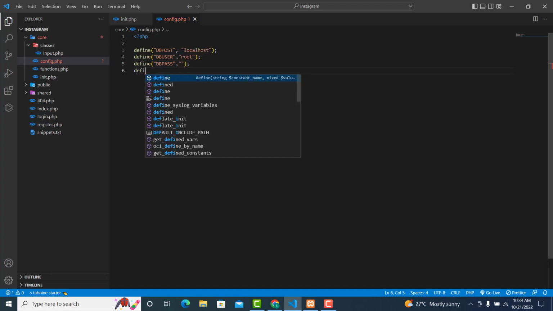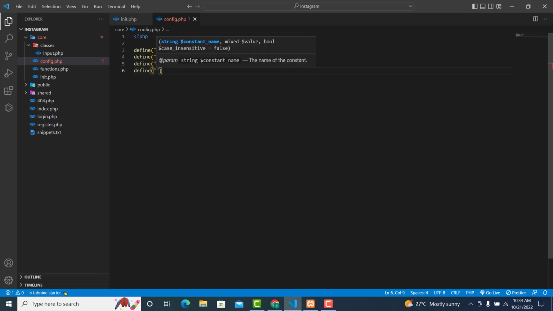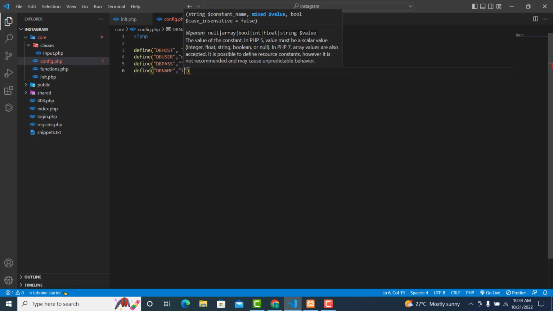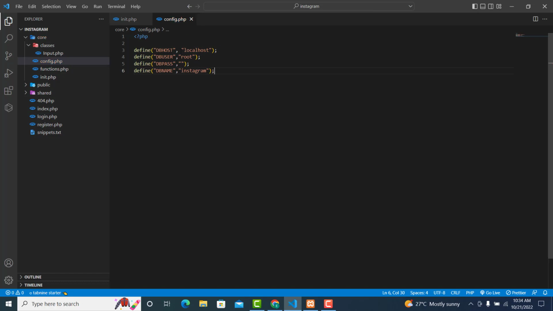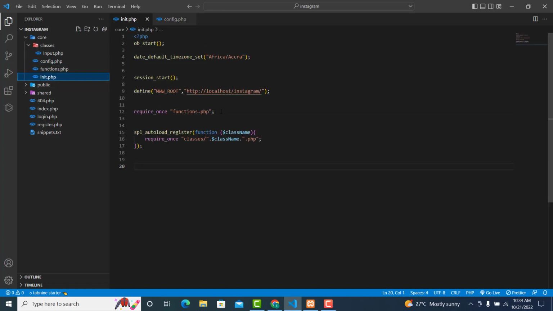And also define a constant for our database name. So DB name, which is Instagram. Okay. So now this is what we have. So inside your init.php file, duplicate this one.